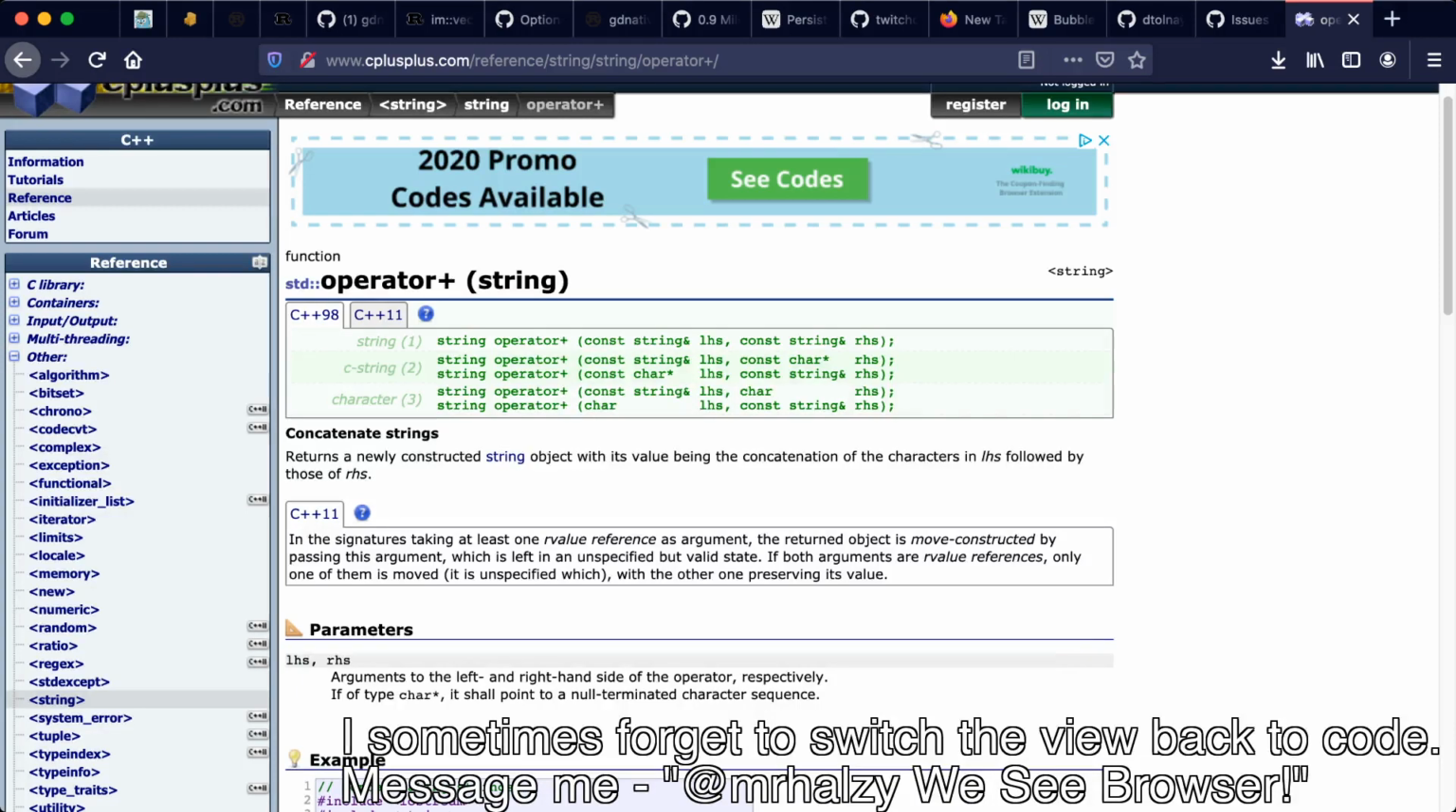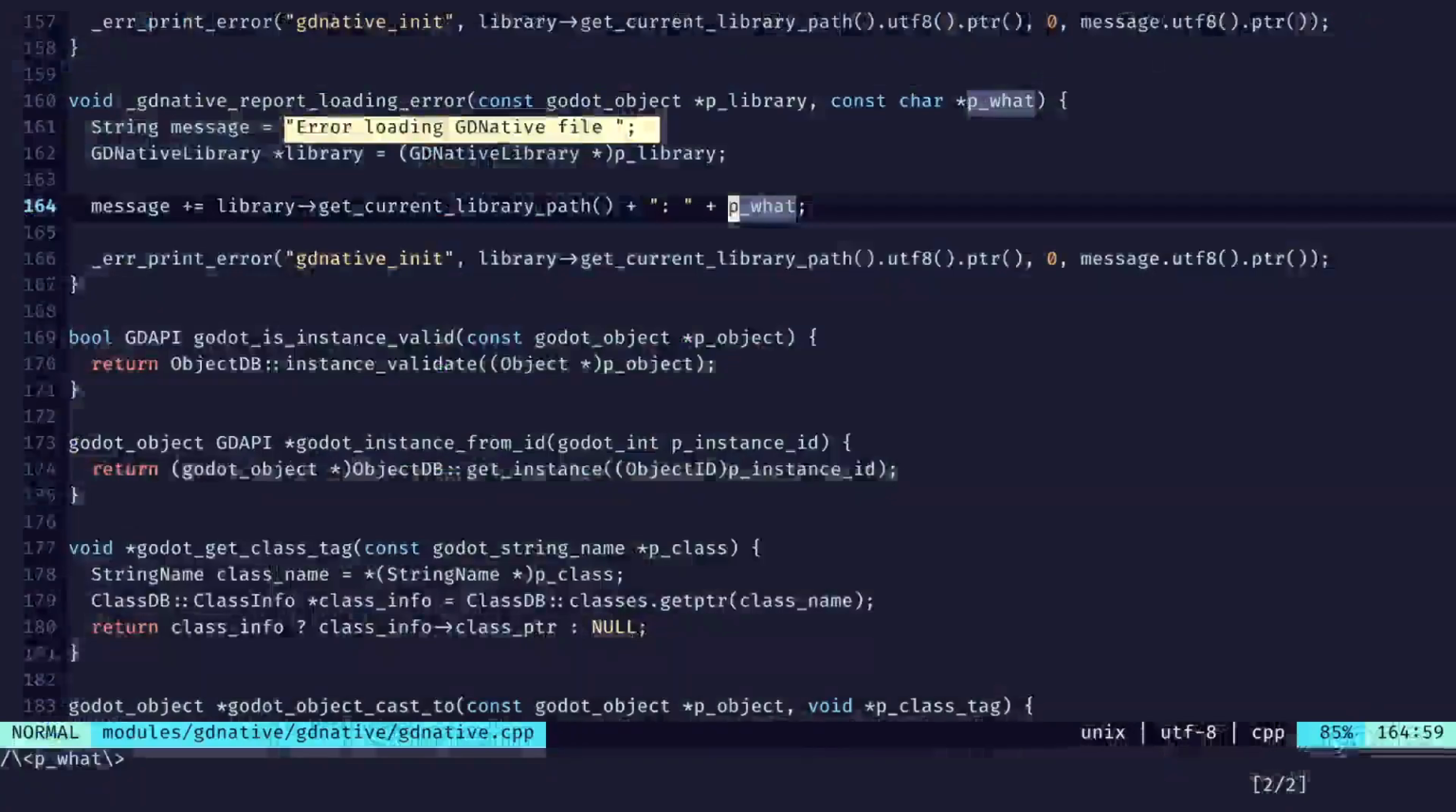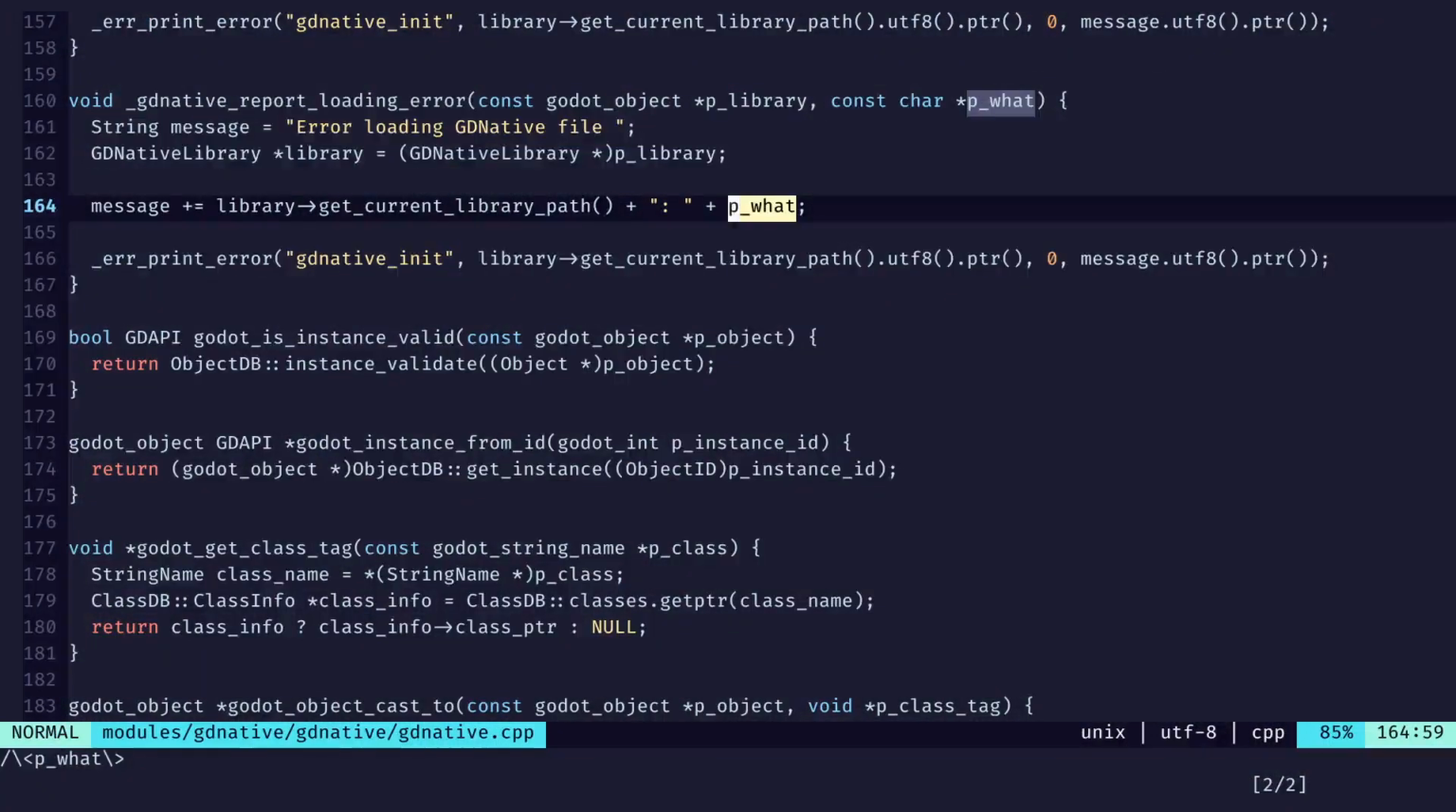I mean, it doesn't say that it consumes it. It doesn't say that it actually frees that pointer. So I don't think it frees it. That would have been weird.